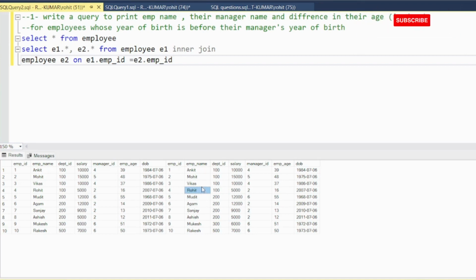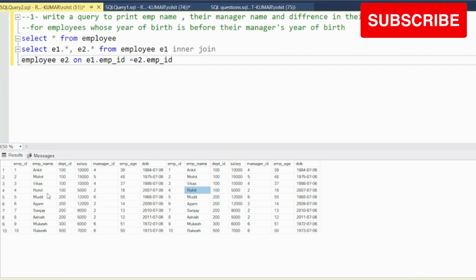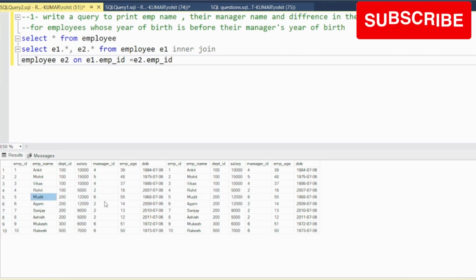Rohit is manager of Vikas as well, and Rohit's manager is Mudit, right? And Mudit's manager is Agam. If you will see here, Mudit has manager ID 6 and Agam has employee ID 6. That means Mudit's manager is Agam.